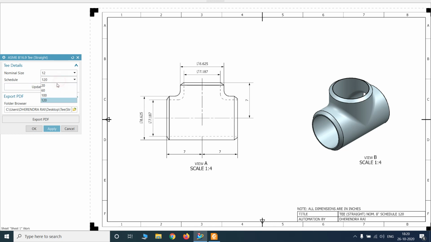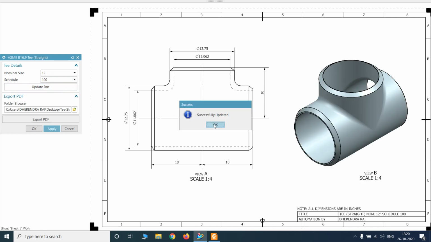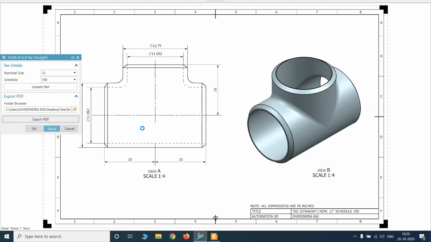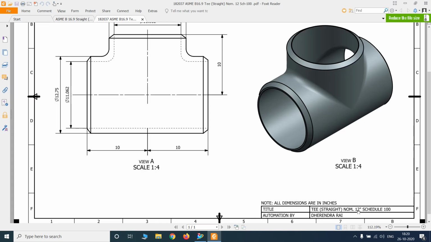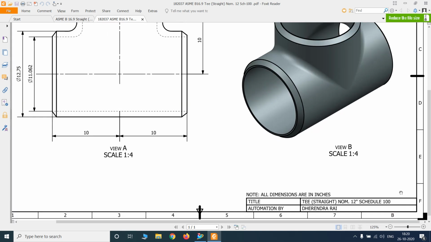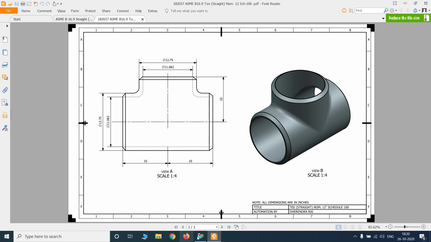12 inches and schedule 100. Updated. Now let's export the PDF. The PDF is exported successfully. This PDF is for 12 inches and schedule 100.